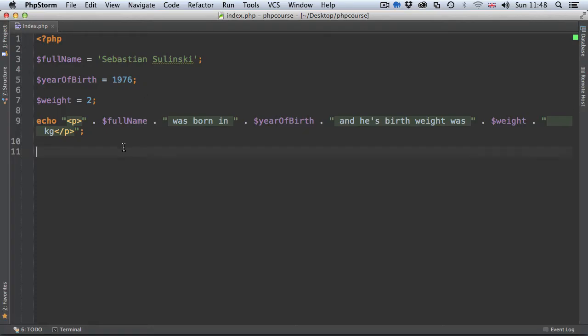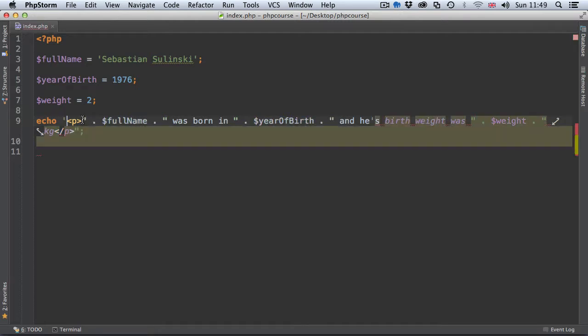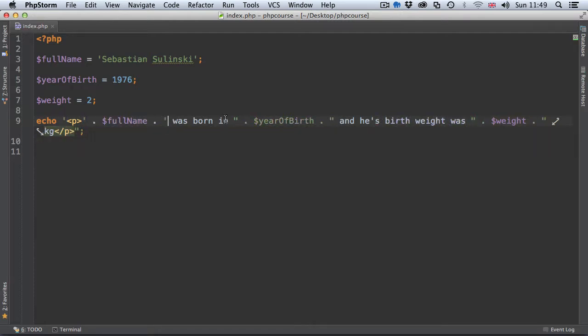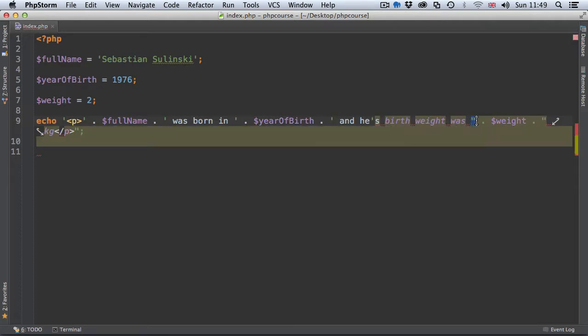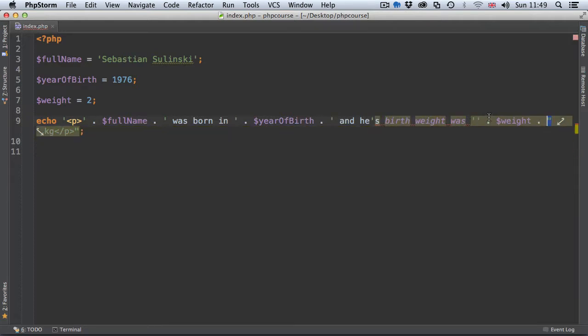If we now go back to the editor again, as I said, we can use strings within a single quote. So let's try this as well. And if I now replace these double quotes with a single quote, it will work exactly the same way, except for one thing. And you can probably see it by now.